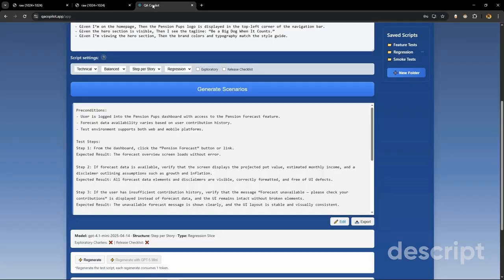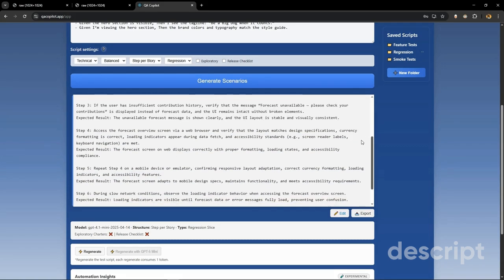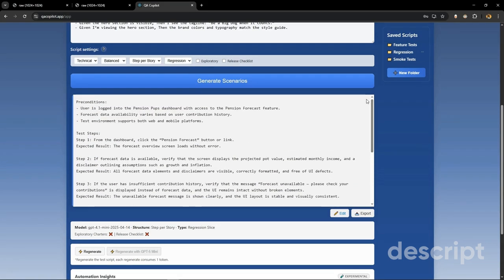And let's take a look at this script from QA Copilot. So this particular output is a test per story style regression script. That means we're verifying the entire user story in one continuous flow, rather than breaking it down by individual acceptance criteria. QA Copilot has structured this script to be straight to the point, focused on coverage, not exploration, and built for speed and repeatability. Here's how it's laid out.